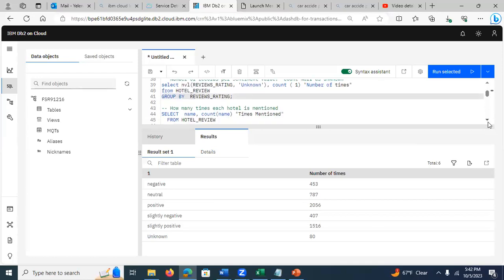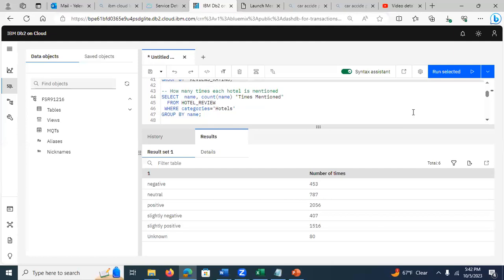So next one, this is going to be something similar. You're going to have something similar in the assignment question, but not hotel, but different data. Now I want to know how many times each hotel was mentioned. How do I do it? In the first column, I want to show the hotel name. In the next column, I want to show how many times that hotel was mentioned.